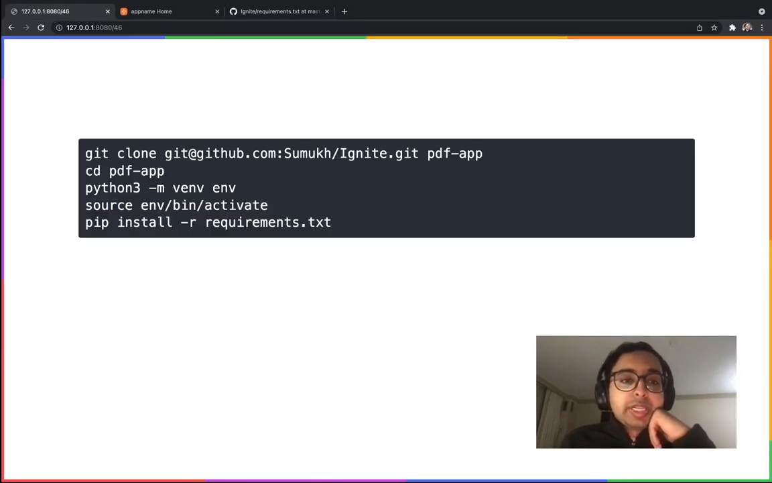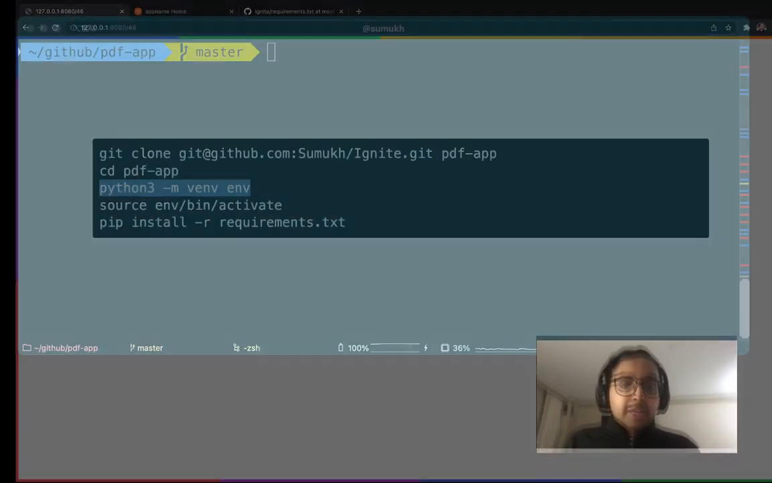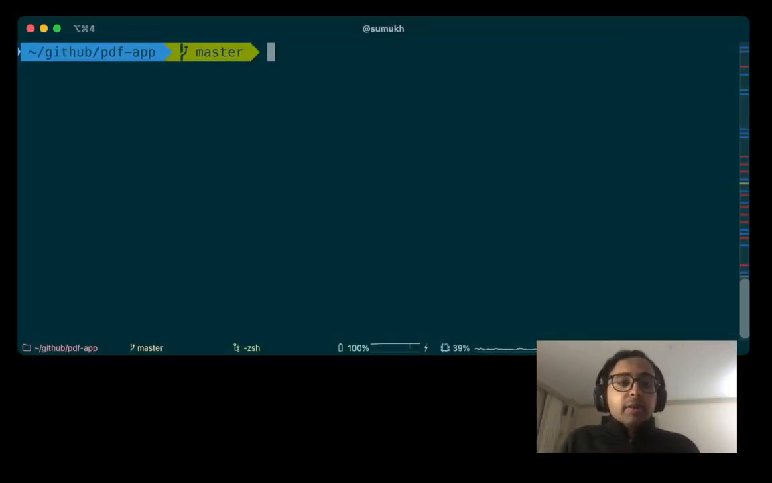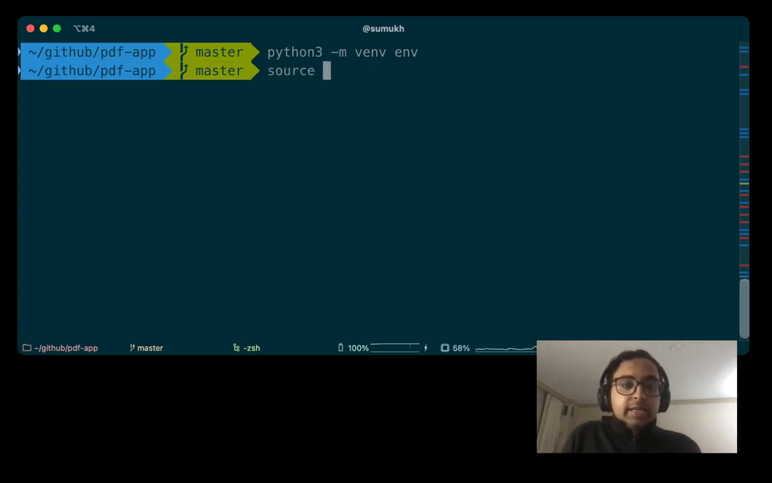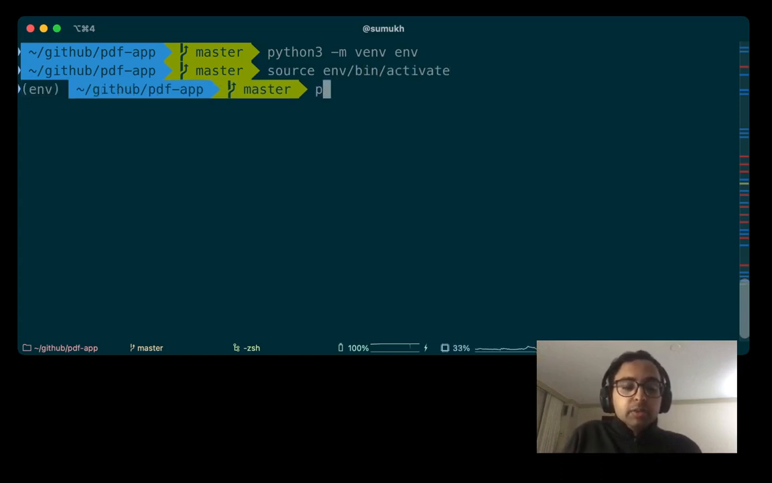So the first thing we're going to do is download this repository. We're going to clone it and create a virtual env here. So I'm going to start by cloning the repository, which I've done here, and then we're going to create a virtual environment here. The virtual environment is what we're going to use, and we're going to activate it. Once we have that installed, we can go ahead and install all of the requirements.